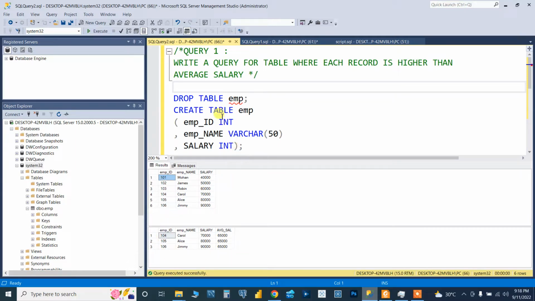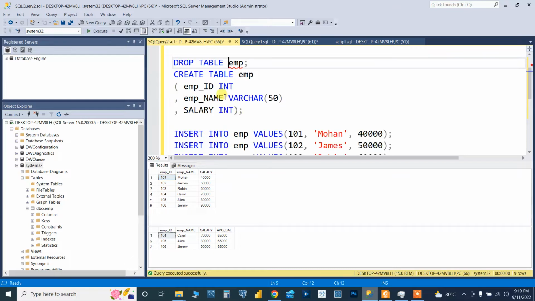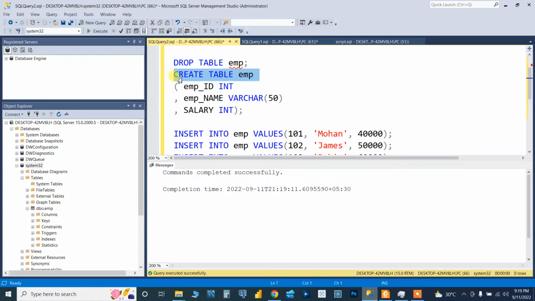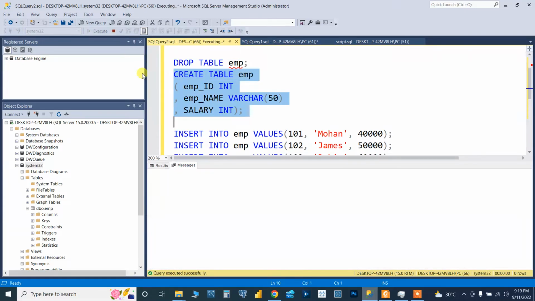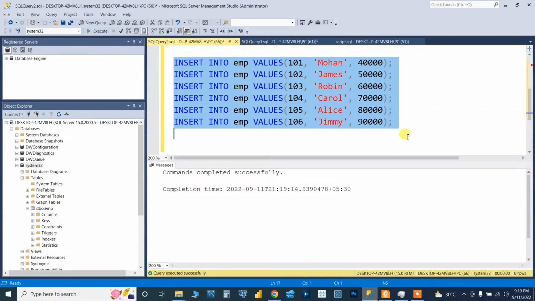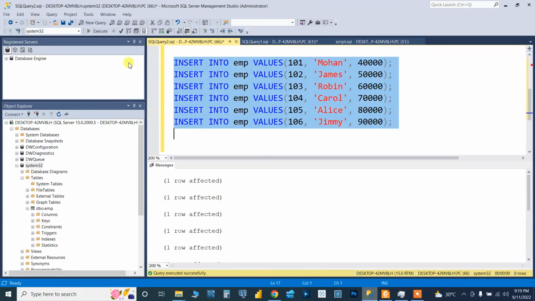Alright, so this is the table, and don't worry, I will give you this table in the description box, so you can practice from your end. I will use a drop table, then I will use a create table and create the table. So my new table will be created, and then I will feed this data into the table. You just need to copy paste and hit the execute button after selecting this record.